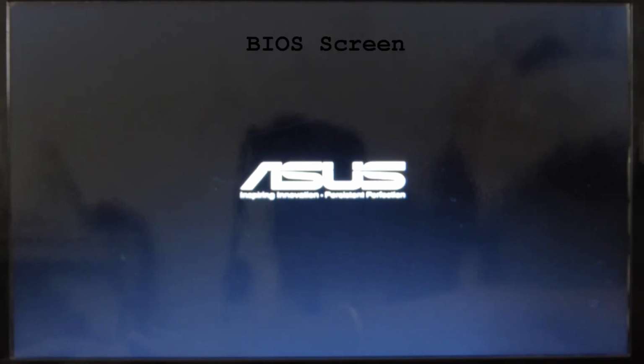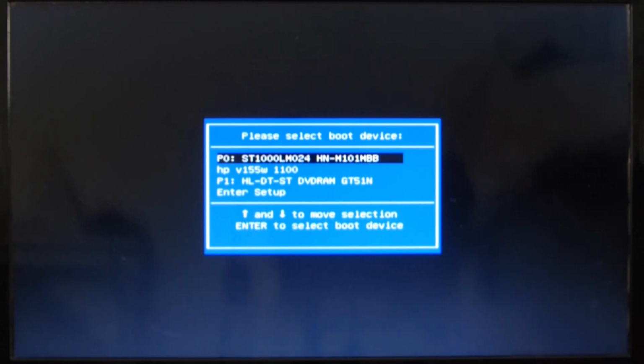As soon as the computer boots, on the BIOS screen look for the shortcut key to open the boot device selection menu and press it. In my case it's the Escape key. Now in the device selection menu, select the media on which the Windows setup is present. In my case it's a USB drive, so I select the drive and let the Windows setup start.